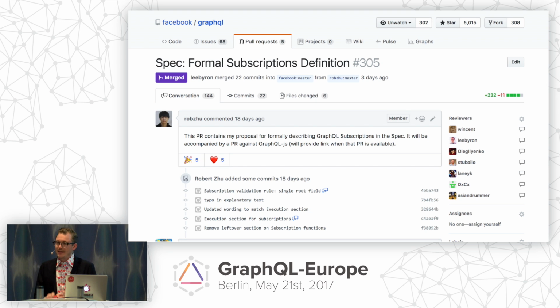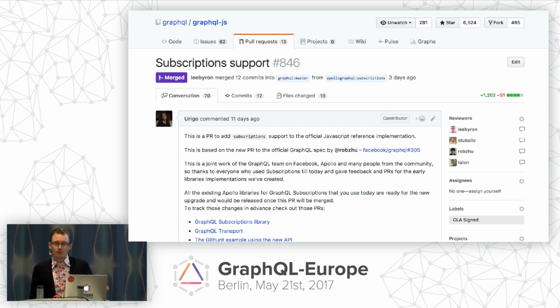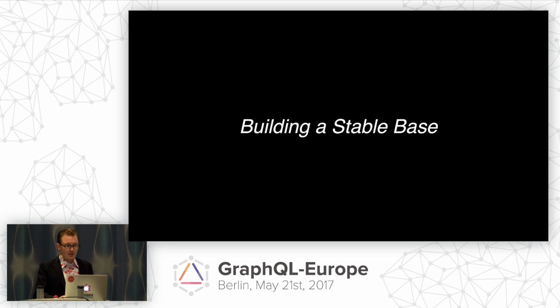Finally, Rob's been painstakingly working and editing a pull request that adds all the spec language, while Yuri's been building an awesome reference implementation in a pull request to GraphQL.js. So all of this means that while we're adding a major new piece to the GraphQL family, you can trust that it's being used in production at great scale and that it's contributing towards GraphQL's stable base.